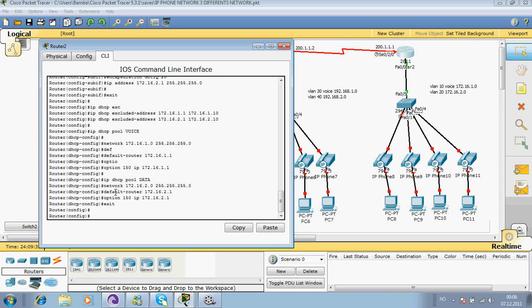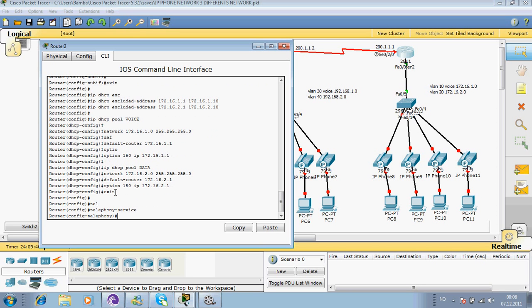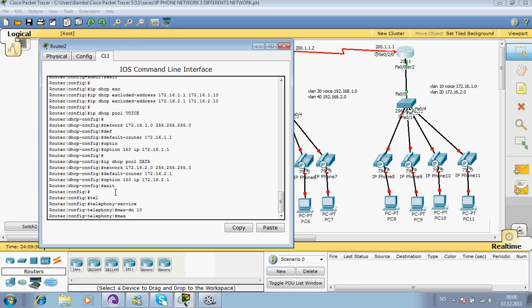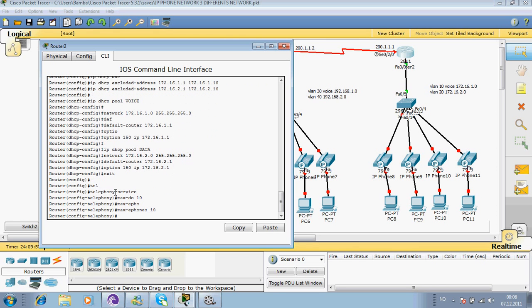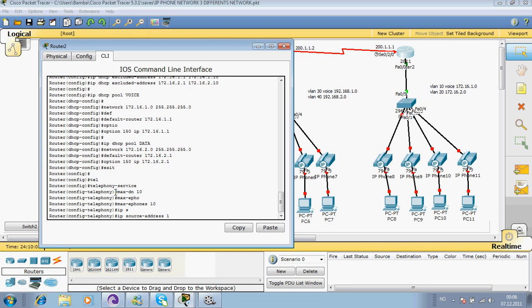So let's configure the telephony service. Max DN, I'm gonna take some, 10. Max IP phones 10. IP source address 172.16.1.1 port 2000.